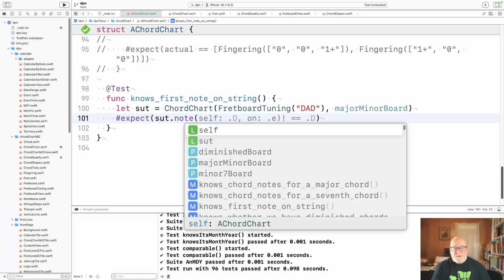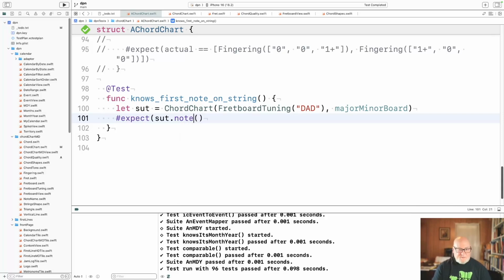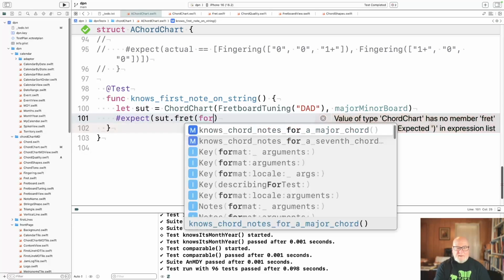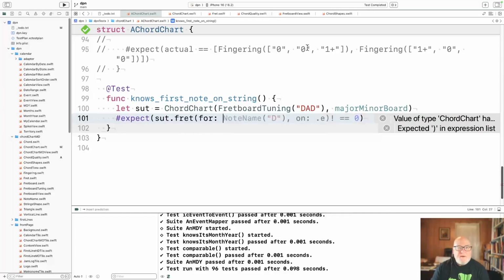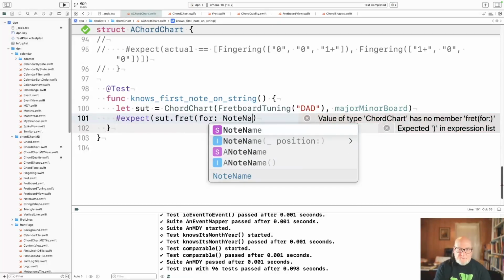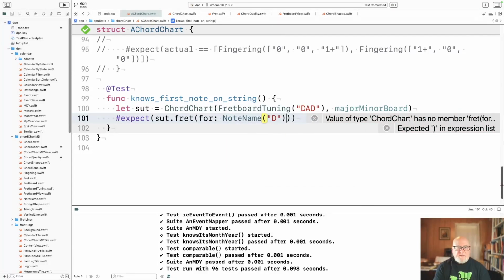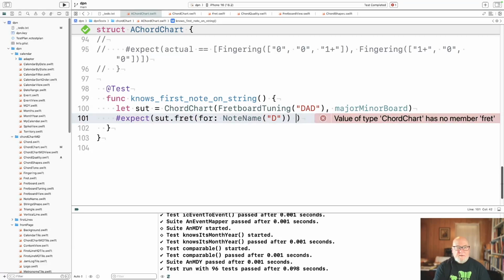for, well, it's really the fret for, and then I want the note D equals 0. Now I got to pass the string in too.